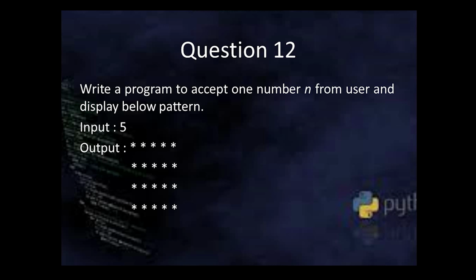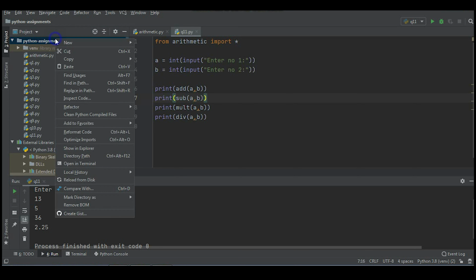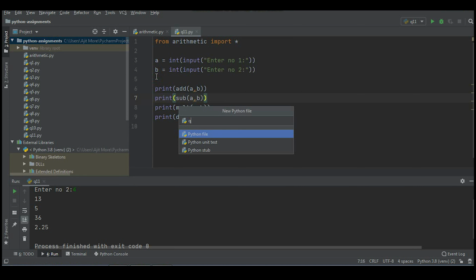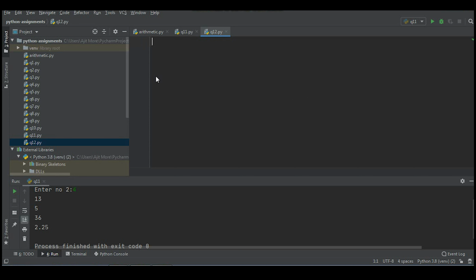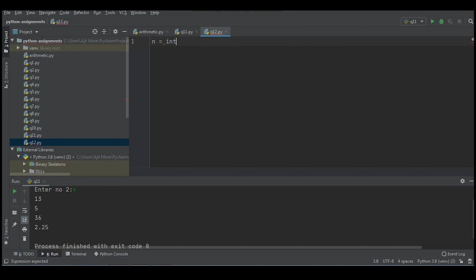I'll create a new file with the name Q11. Sorry, it is Q12. Already 11 questions we have solved. Now in Q12, we have to accept one number n from the user. Input, enter n.